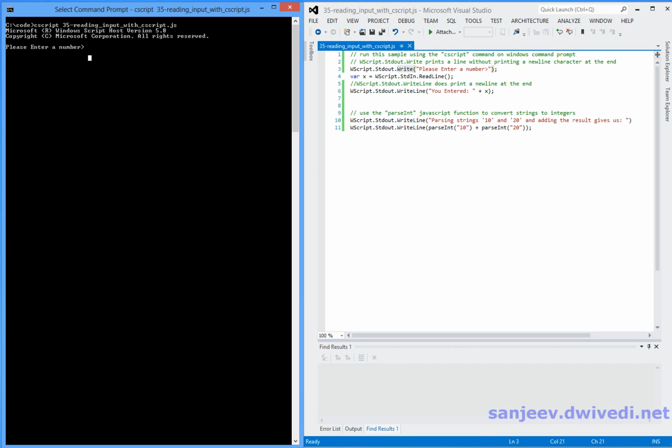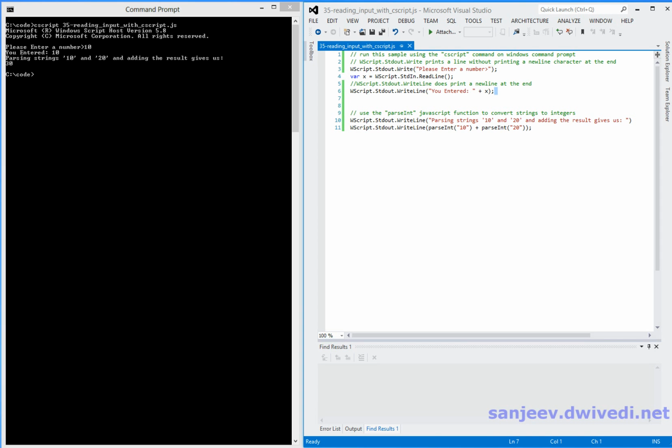So here let's enter the value 10. Enter, and then line 6 prints whatever we just read as input. So line 4 is what caused the cursor to actually stop there and wait for the value. So whatever we entered and hit enter after that, that got assigned to variable x.